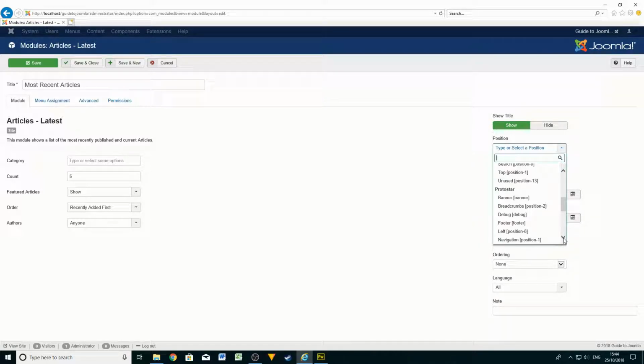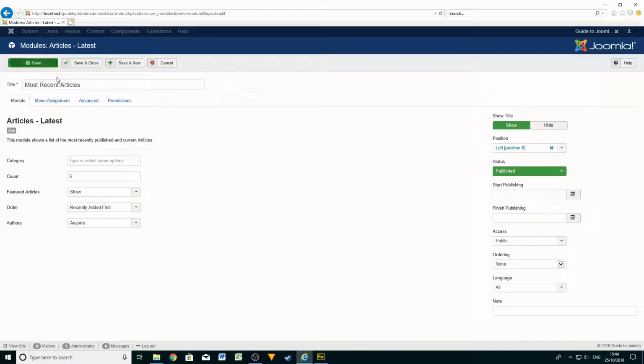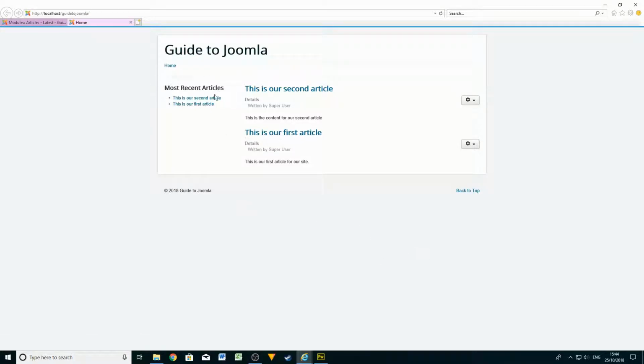Now, on here, if you clicked left, let's do that and press save. And then go to your front end. You'll see there's a module added here. So you've still got your home page and your articles showing.